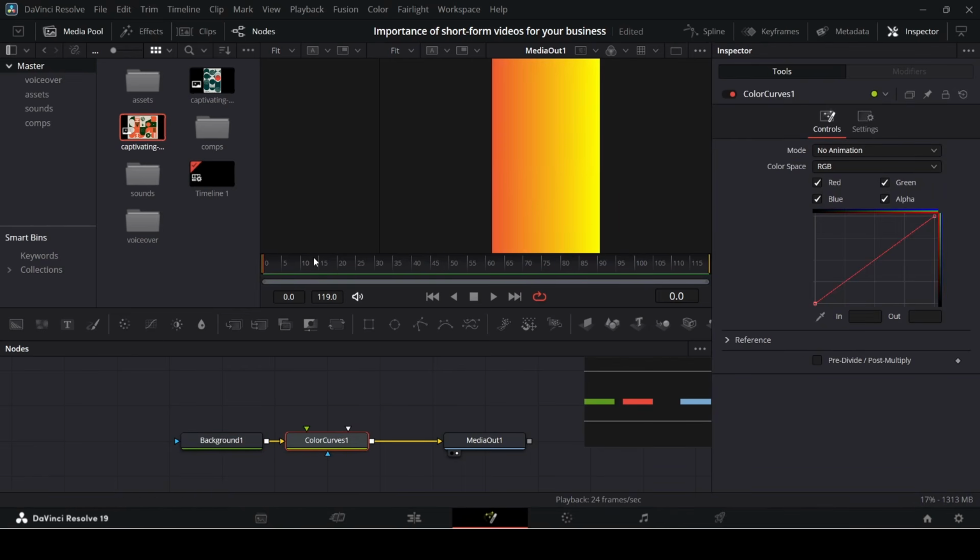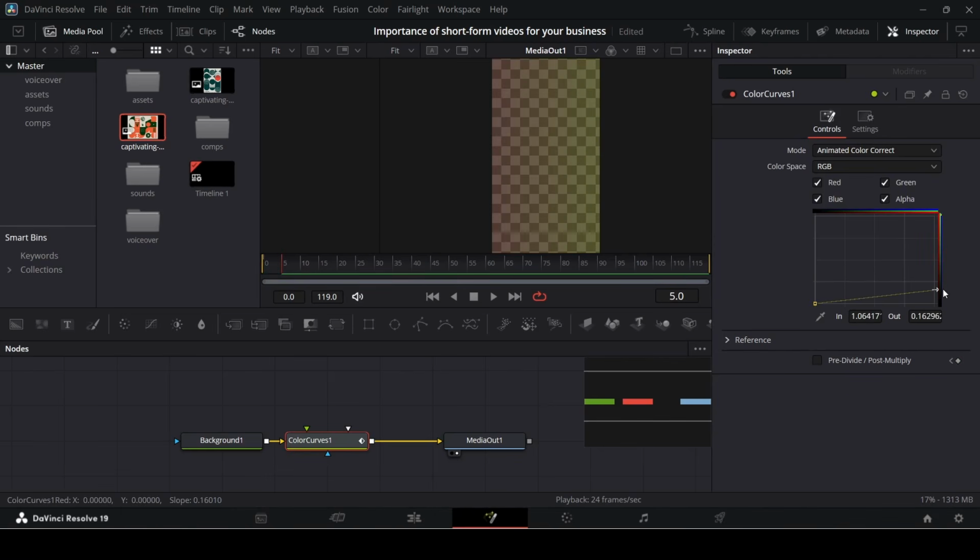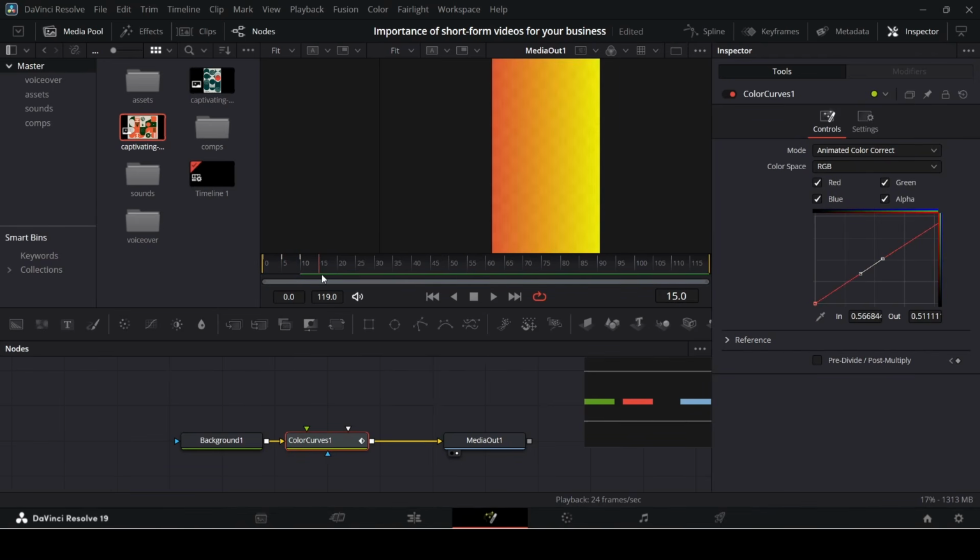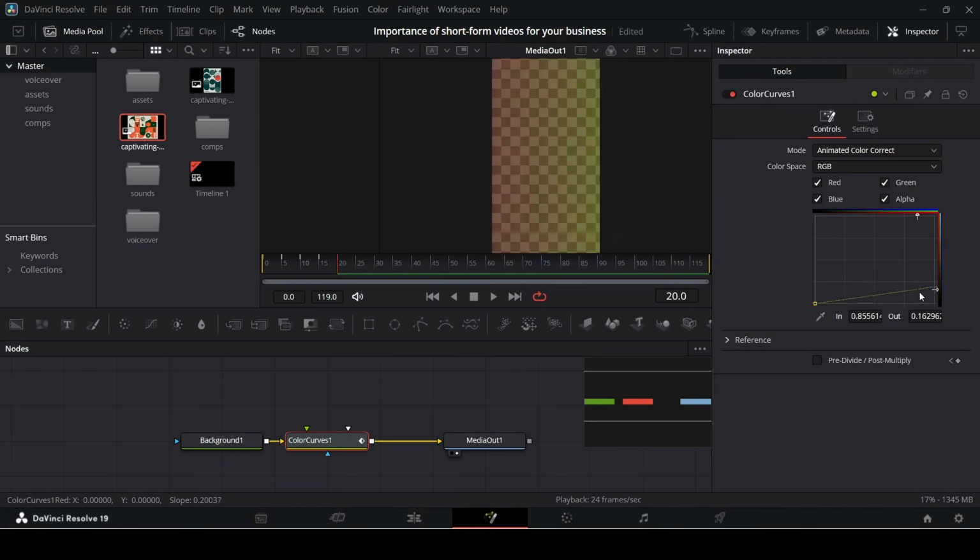Now let's add in the color curves node, change the animation to animated color correct, create a keyframe right here at 0, and then move this right here down. So let's go over to 10, move this back up somewhere in the middle, and then over here at 15, let's move it even further up. And then finally at 20, I'm going to move this all the way down so that this is not visible.